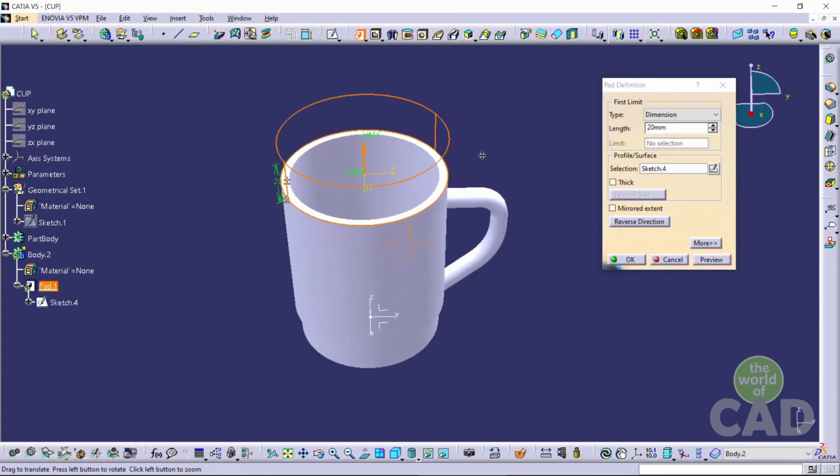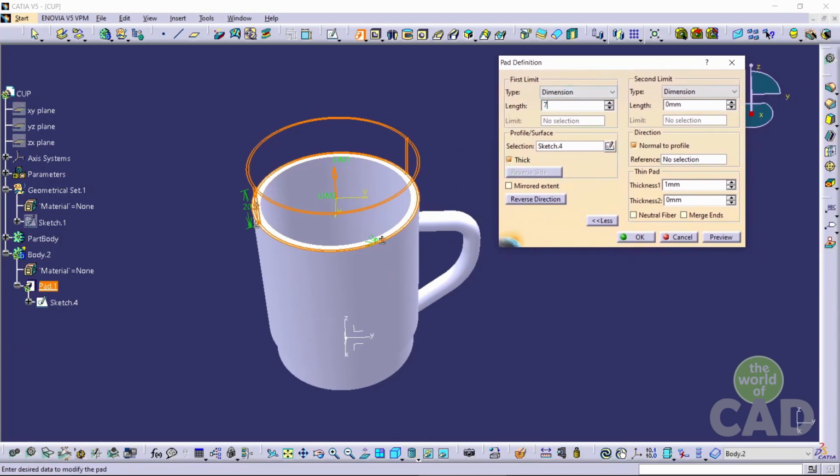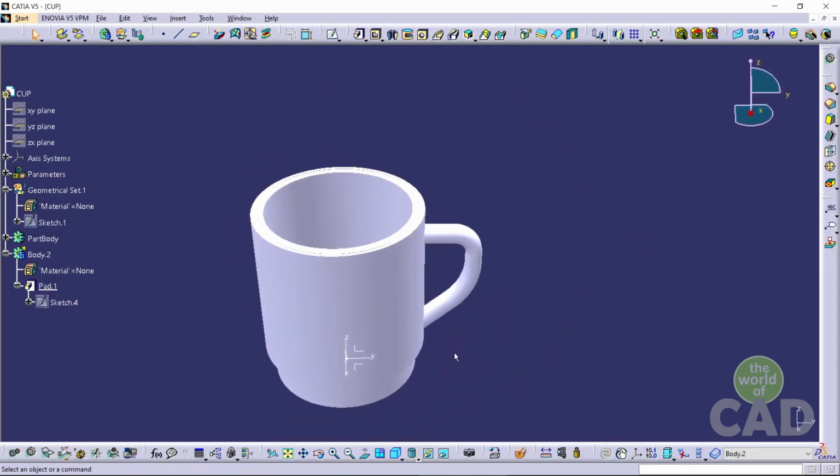What we are doing here is we are making a very thin surface on the outside of the cup so that we can provide a sticker on the surface. Make it 2 mm thickness. Check on preview. Click OK. Now we have a surface to apply sticker.